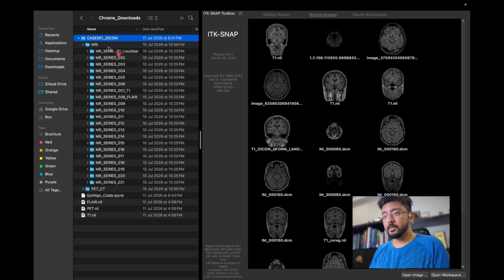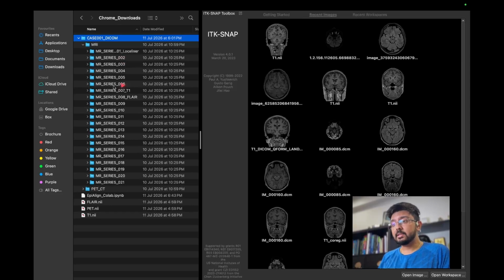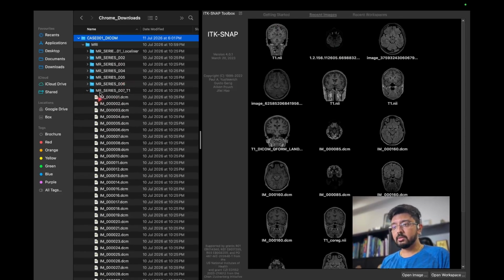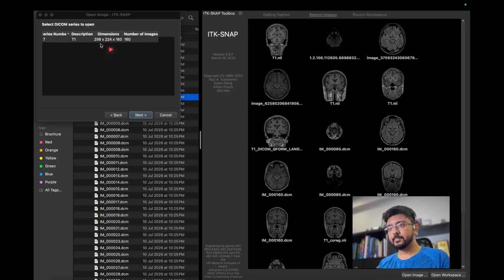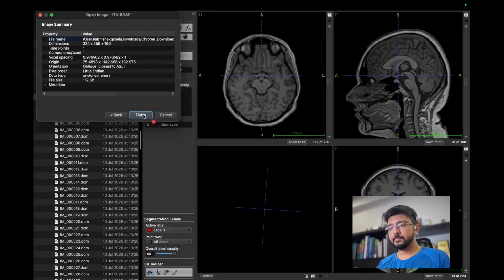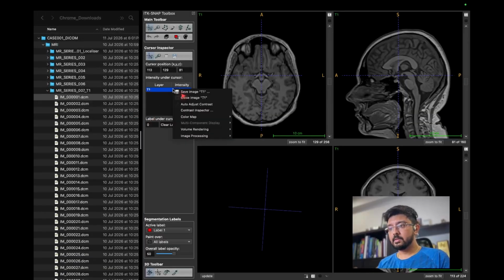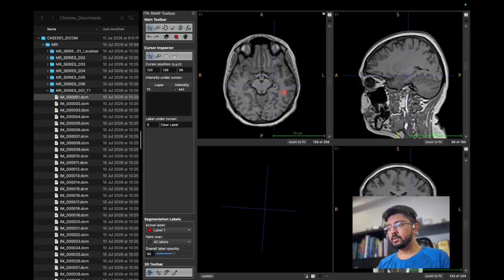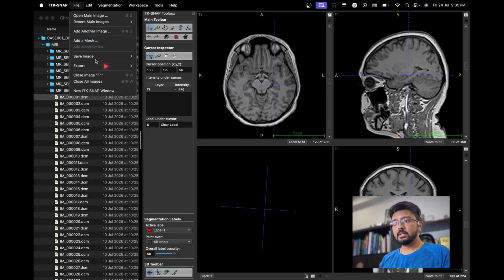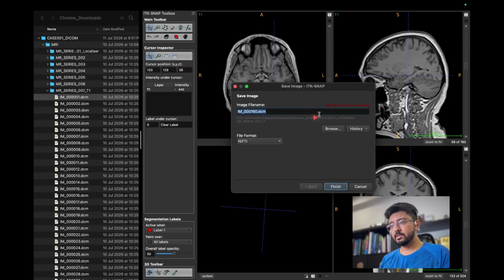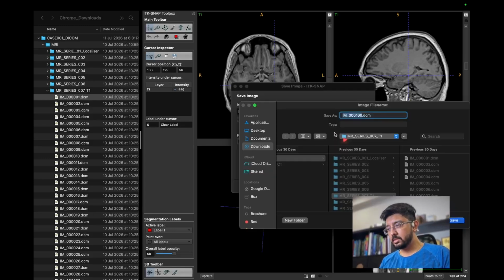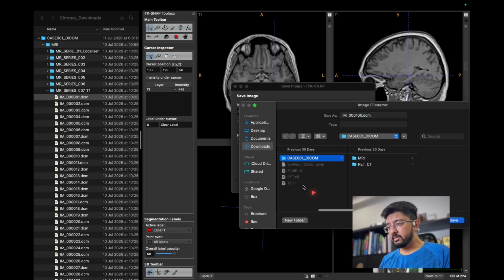So first of all, MRI images from the center on the left hand side of the screen, and on the right hand side of the screen, we have ITK-SNAP. Just open one of the images and drag them here. Click on next. Next, you can adjust the contrast and save the image. And make sure that you save the image in the parent folder.